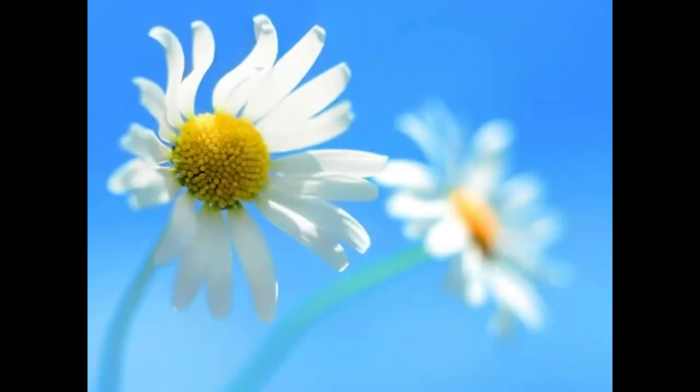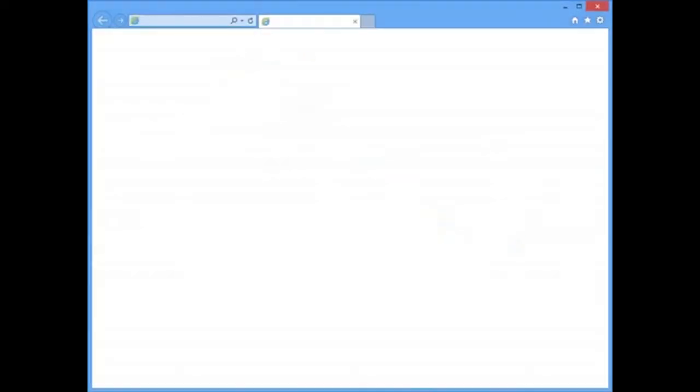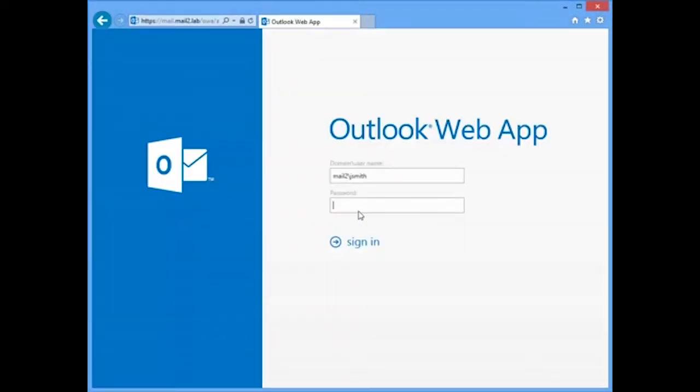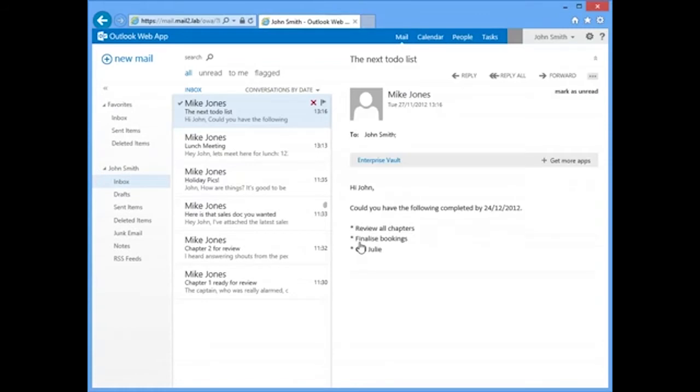Okay, let's get started. The first thing I'm going to do here is launch the new Outlook Web Access from Internet Explorer and log on. After logging in, you're going to see a layout similar to previous versions. You have the folder list over here on the left, the message list here in the middle, and the message reading pane here on the right.